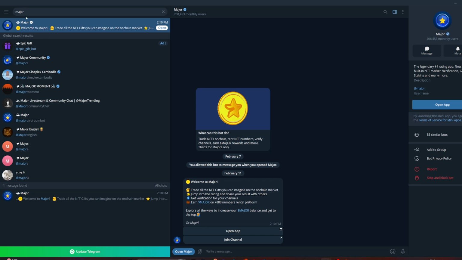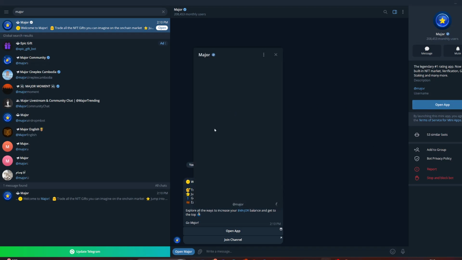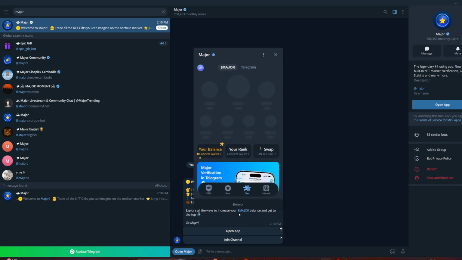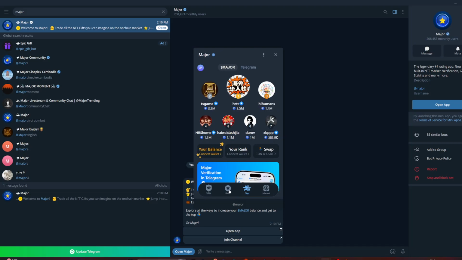This will take you to the Major interface where you can interact with the bot, or in the Major chat, look for the option labeled Rent. Click on this option to proceed. This action will take you to the section where you can manage your rental or connection settings.